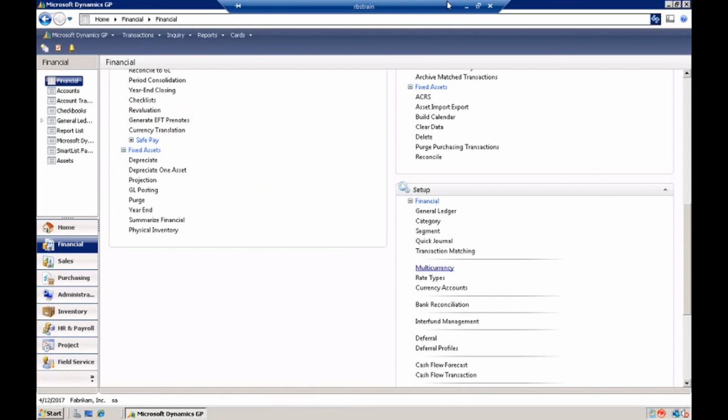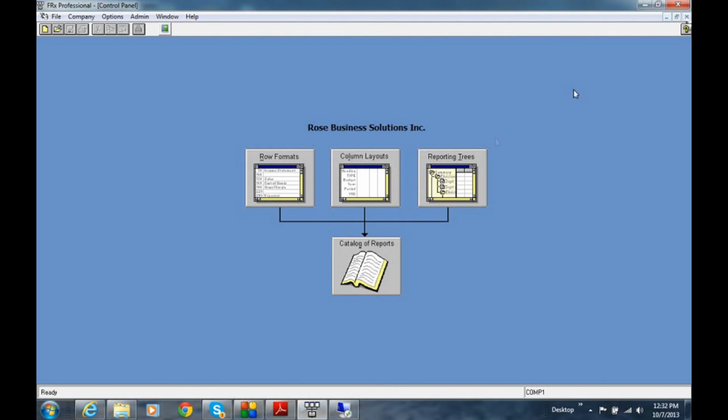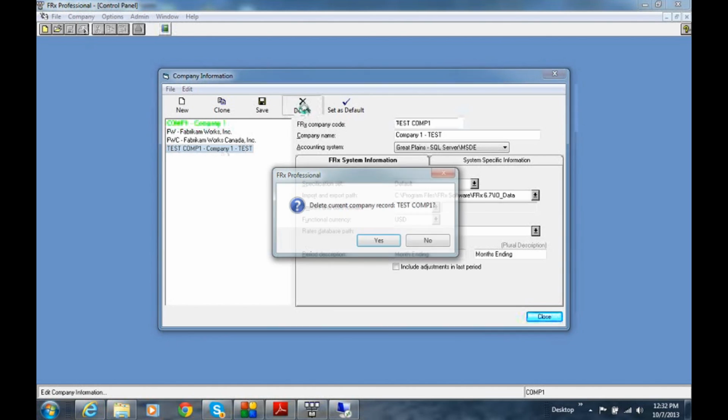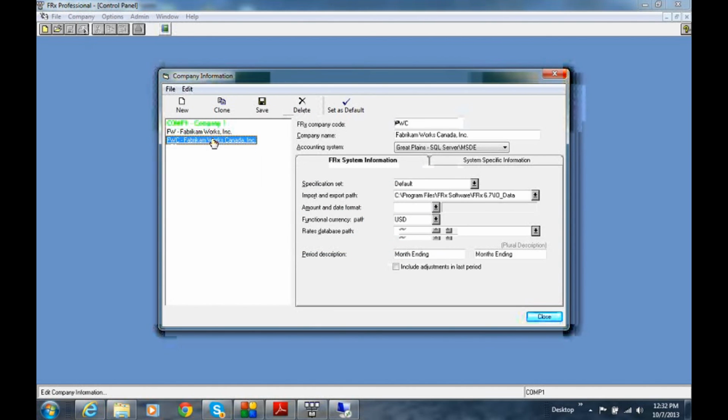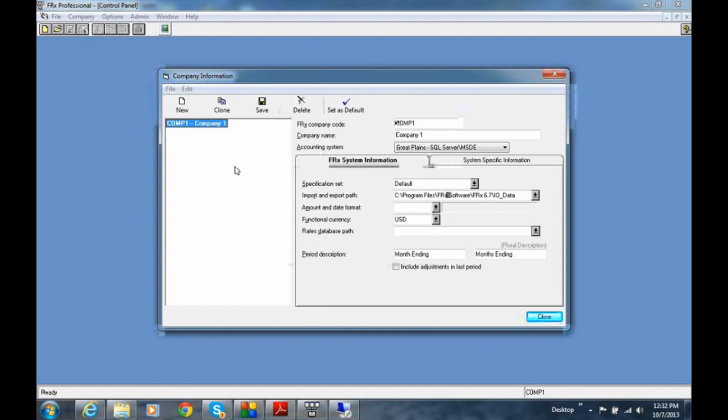And then back over in F4x, once you've cleared out your different building blocks, you also want to clear out companies that you no longer need. And we can do that by going back to the company window, clicking at the top, company information. And we want to remove any test companies, as well as the 2 demo companies in F4x. So for example, this is a test company, so we're going to get rid of that. We click on it and we click the delete button at the top. And same thing with Fabrikam and Fabrikam Canada, so that you're left with just your actual live companies.